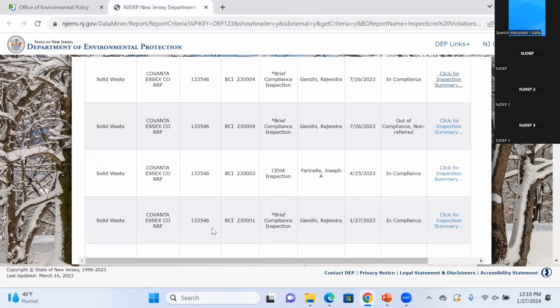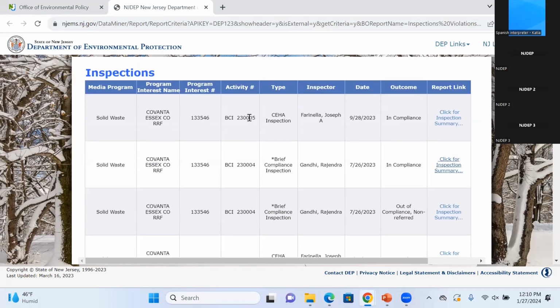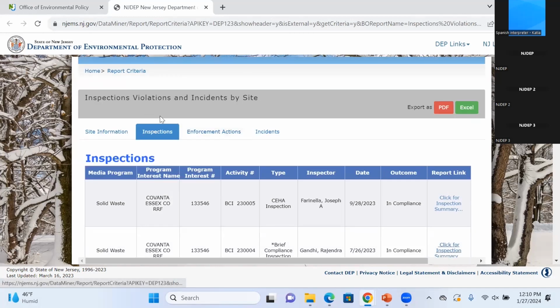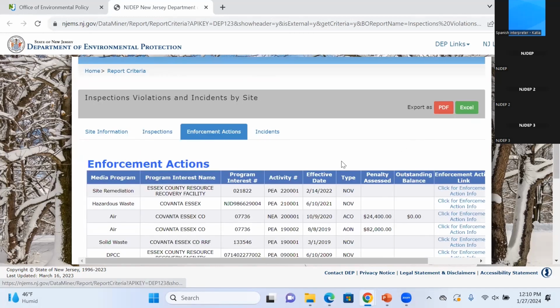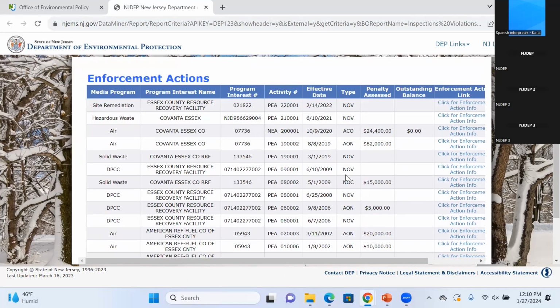Let's go back and look at that report again. So here were all the inspections. Like I said, the most recent ones could be at the top. We have another tab for enforcement actions. And so here again, you can see the most recent one will be at the top, and you'll see all the different programs that have been involved, what type of enforcement action they issued, and if there was a fine, and if that fine's been paid.